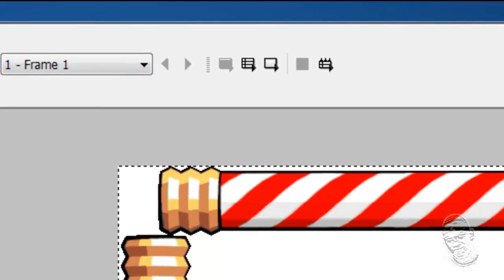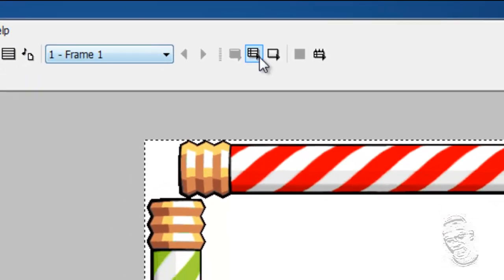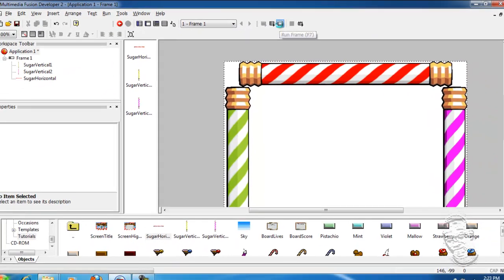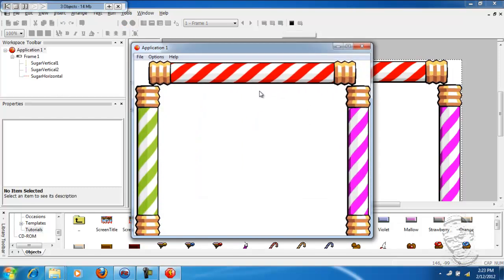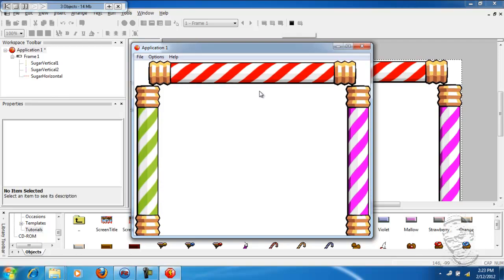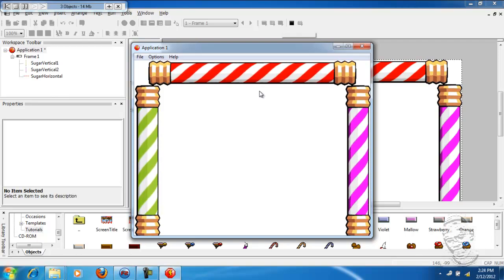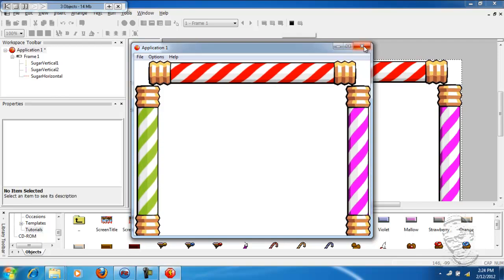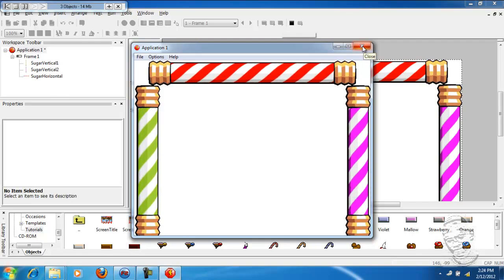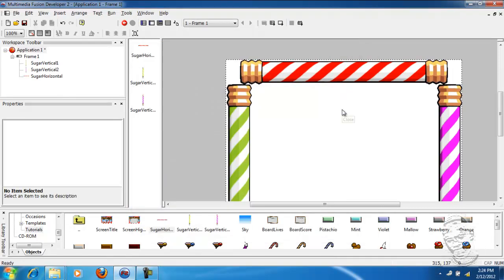Now if I wished, I could use the continue button, which is this button here, to run my frame, and voila, we have just the basic interface of our game. Right, and you can see all the animations taking place. So when you're done viewing the animation, you could simply close the window by clicking the close button, and now head back to the frame editor.